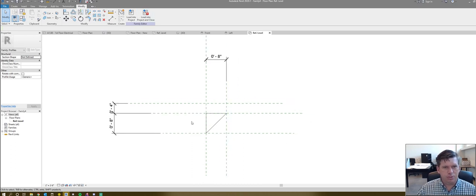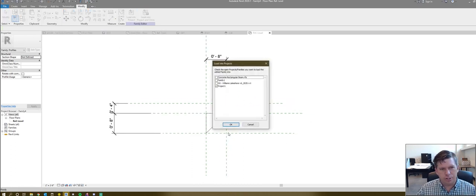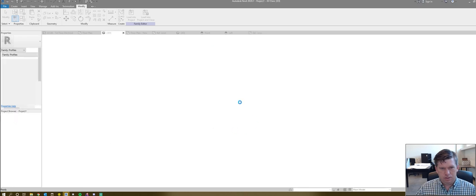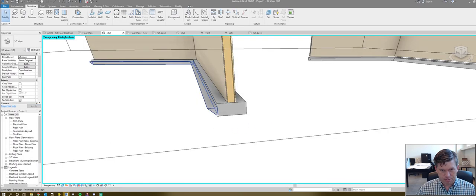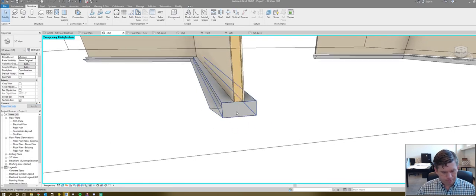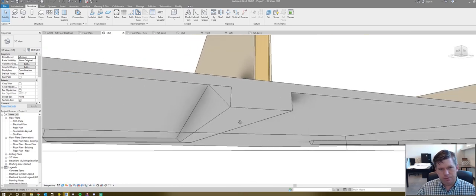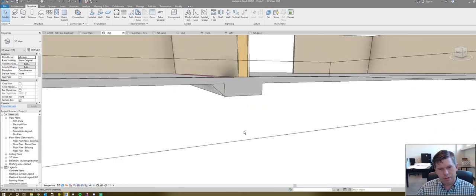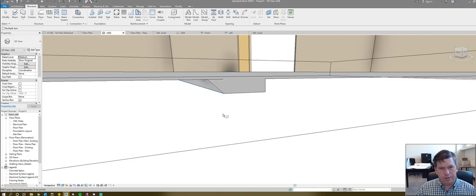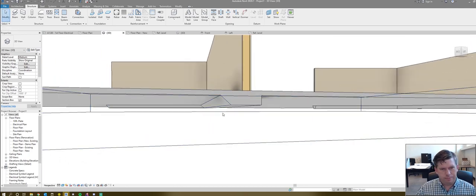Okay, and let's just see what this looks like. I'm going to load in the project, and it's the same family. So you can see we've got that step there. If I turn my slab off, we can see that it fills in that void underneath. And if I join that, I get a nice clean turn down.